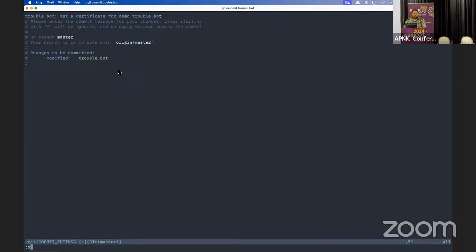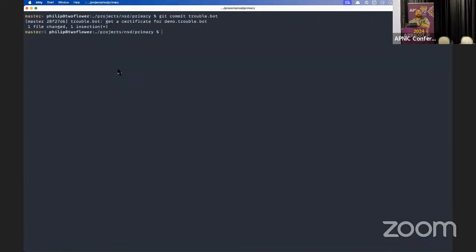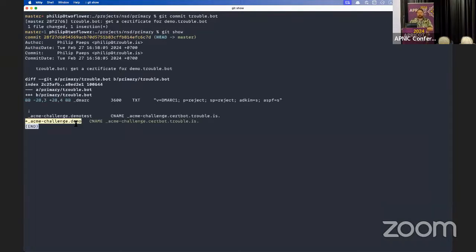If you wanted to get a certificate for demo.trouble.bot in the historical way, you would first be typing OpenSSL incantations. You would then get a certificate signing request. You would go to a page, paste in a blob of base64 encoded text, and eventually you'd get a certificate out, right? That's not what we're going to do here. All I have done is add a magic string to my DNS zone file, right? That's all I've done.